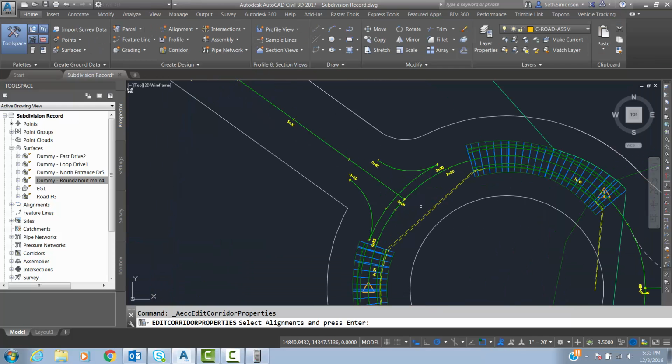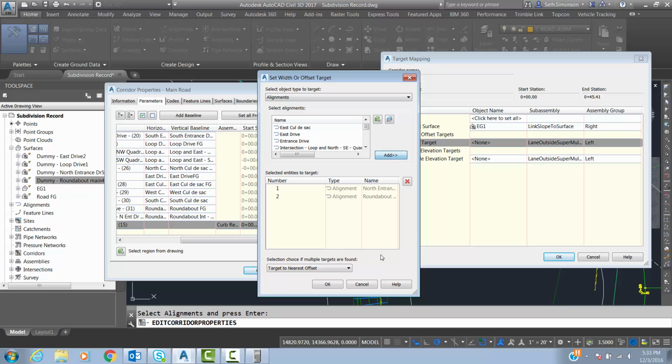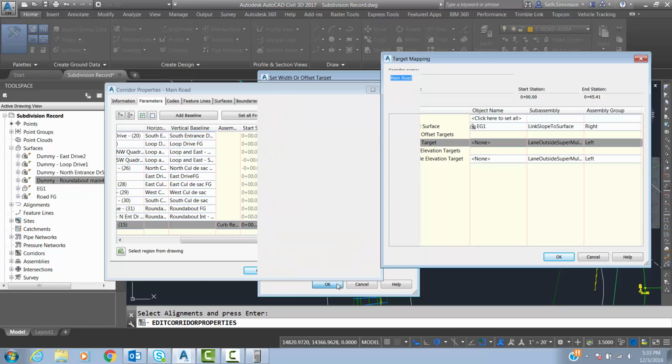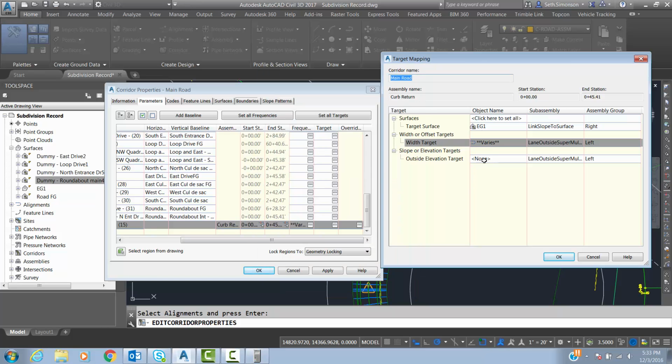The ones I'm gonna target, we're dealing with this baseline right here. So I'm gonna target this one and this one. That's where it's gonna come out to. So right click and hit add. Both of those are in here. I hit OK. Now I need to target both of those alignments again with their elevations.